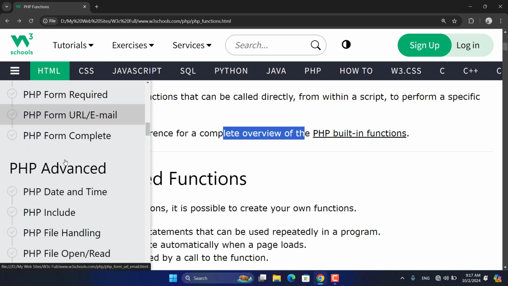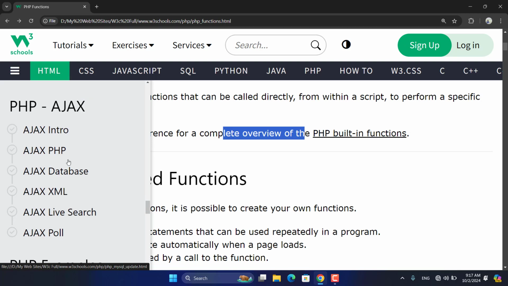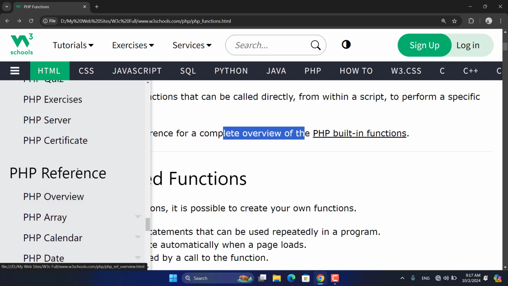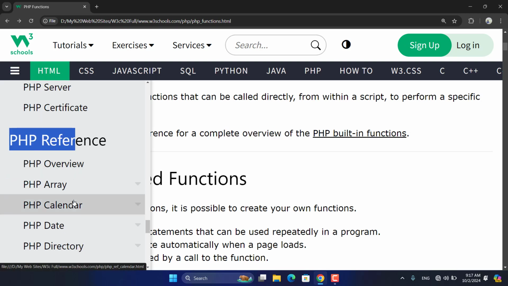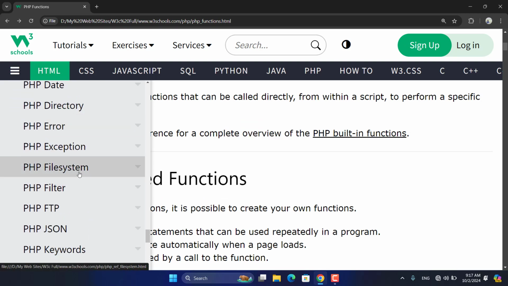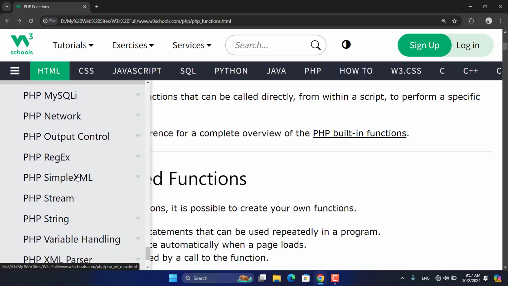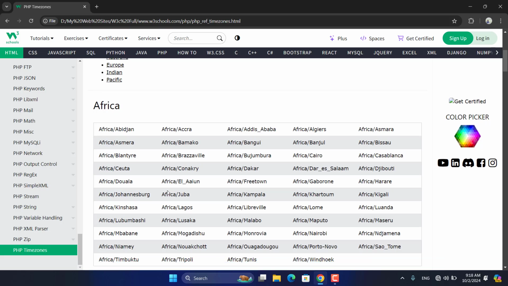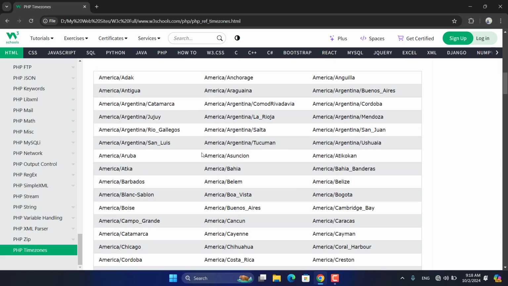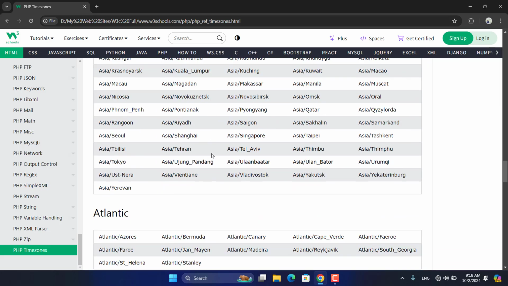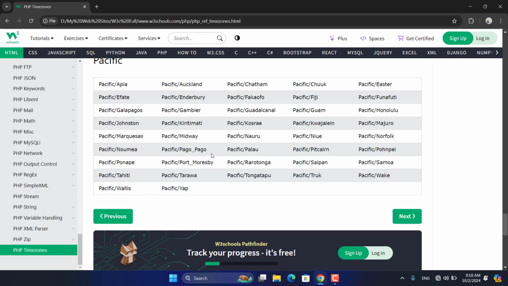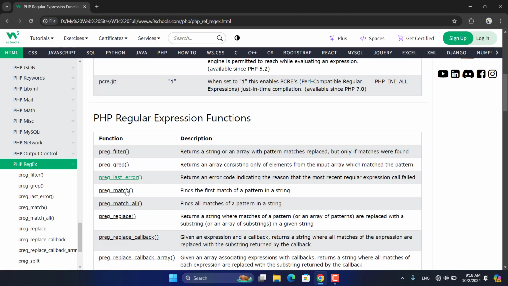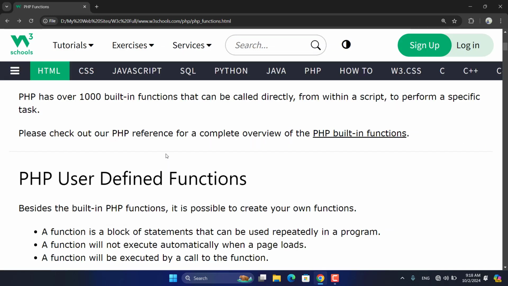In the reference pages, at the end, you have the PHP references: the array reference, calendar, date, error, exception, file system, filter, mail. All of them have their own functions. If you go to time zone, you have lots of time zones and also the functions for them. If you want to use time zones or regex, there are lots of functions for regex.